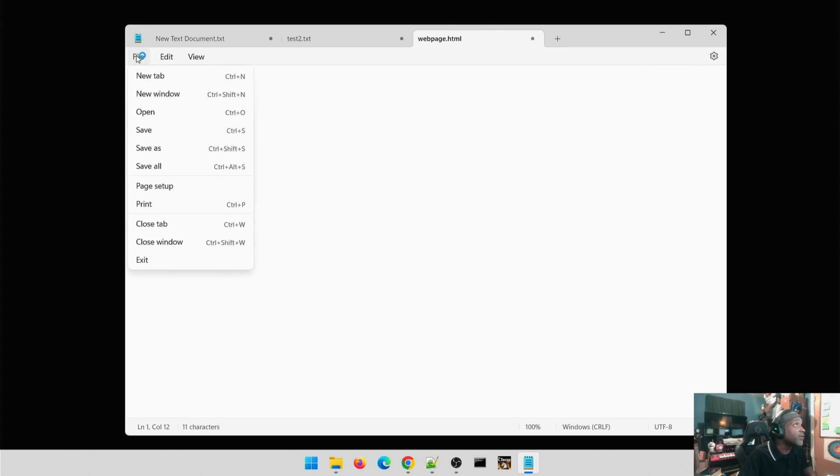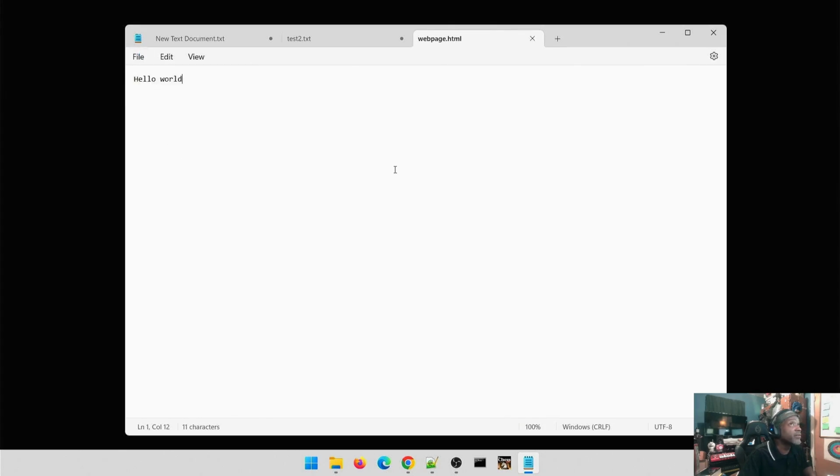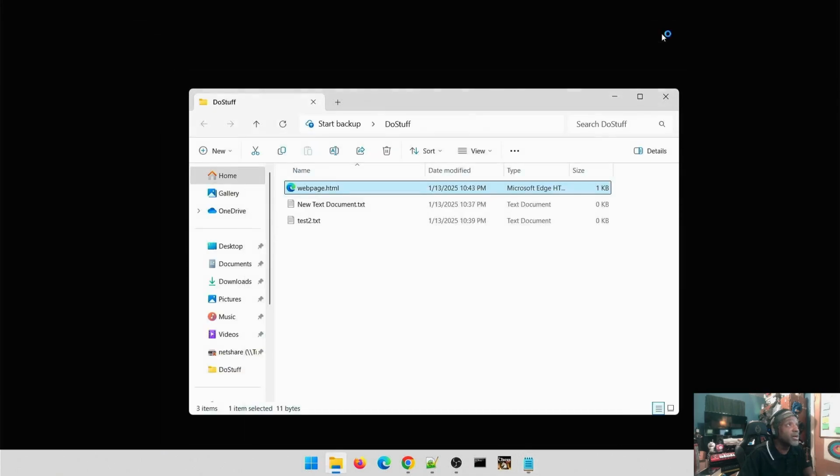Go up to file, go to save. Now let's minimize this. Now we double click on this, double left click, and you just opened a web page and it says hello world. No fancy software, no server to be set up or installed right now. You have a web page.